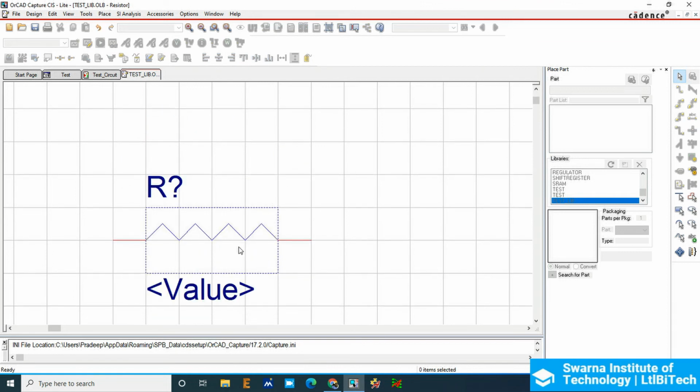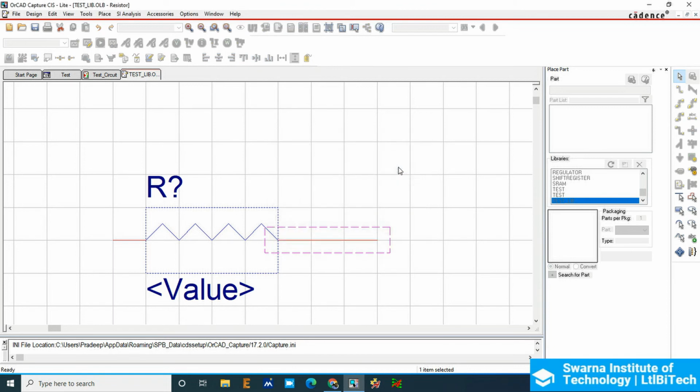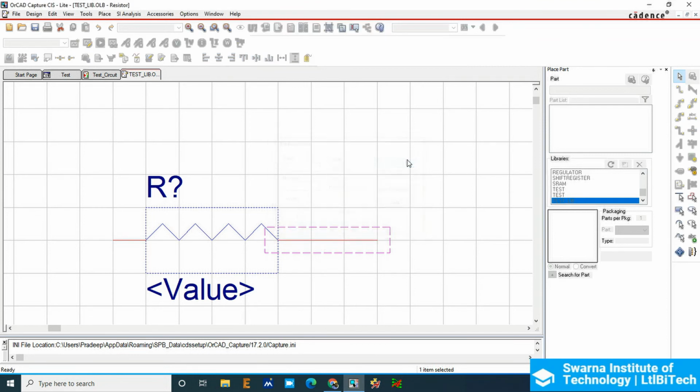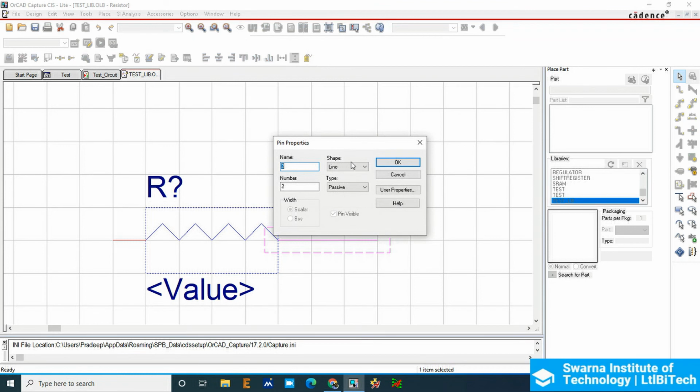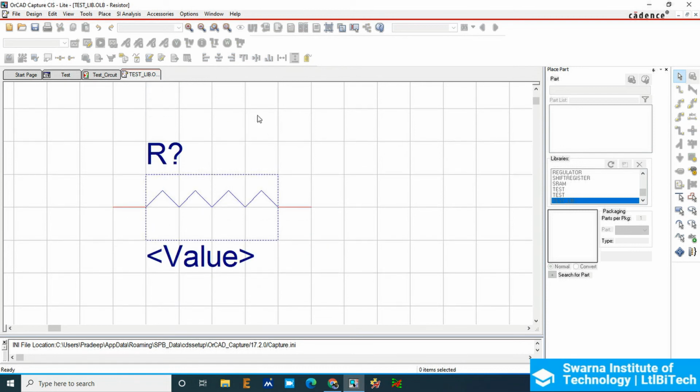If you want the pin length to be more, you can double click on the pin and in the shape option, choose the line and then click OK. So the length of the pin will be more now. I'm going to double click and make it short again and then click OK. So this is about the symbol creation or the library creation.